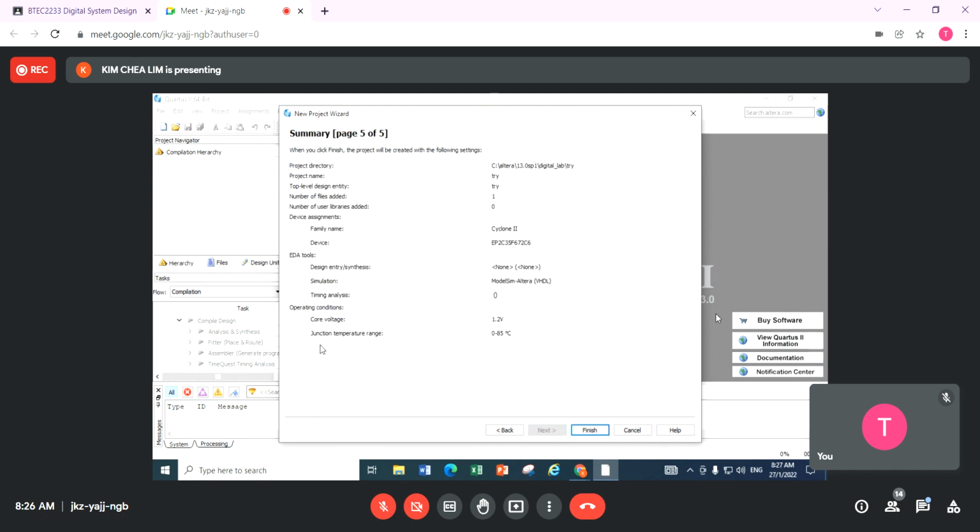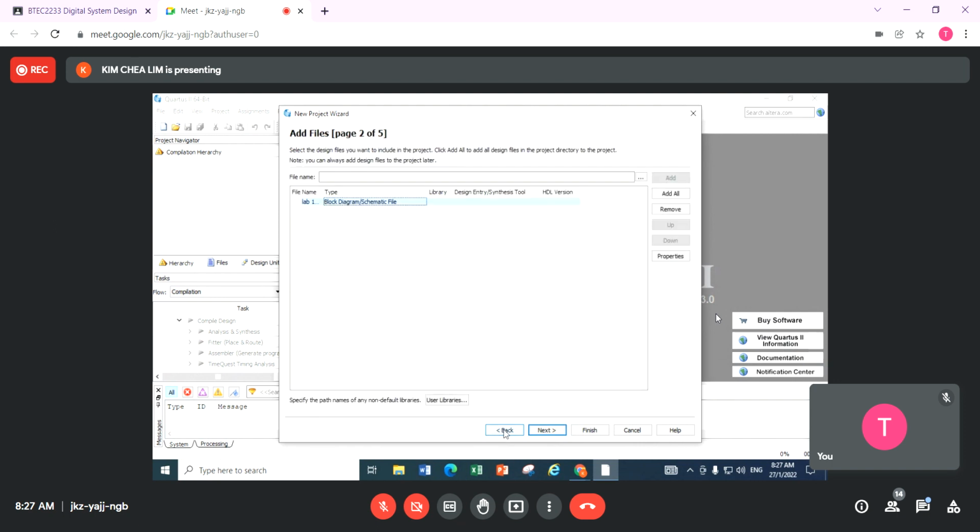This is the summary of what you have done just now. It's just to double confirm that you are doing the right thing. Just now I put the path here as try. The top level design entity here is try. You are going to find that this try is going to give me a problem, because I labeled the file just now as lab 1A. If I make a mistake over here, you check and say, how come it's not Cyclone 2, you have a Cyclone 4, for example, then you can always go back to do whatever corrections you want to do.